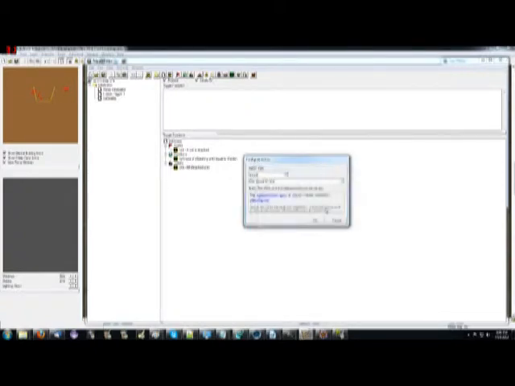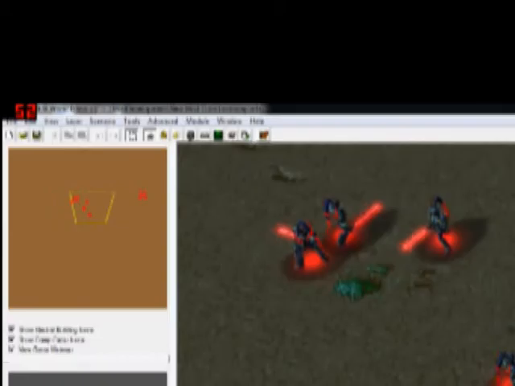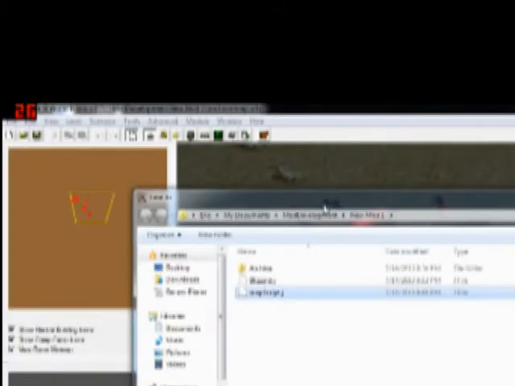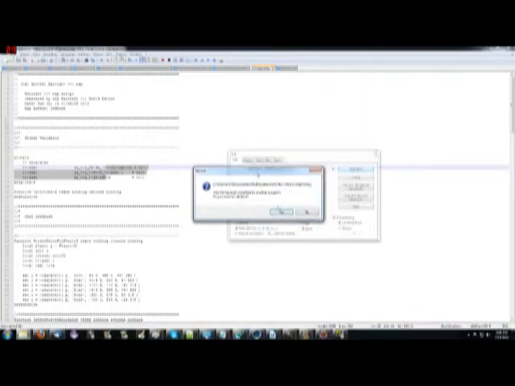So the big question is, how do I get this into a mod? I used the export script feature on the world editor, saved it to a folder on my computer somewhere here. I've got this folder open. I called it new mod 1 in this case, and I also got a copy of Blizzard J sitting in that folder. So I got the two of them there, and I saved it.